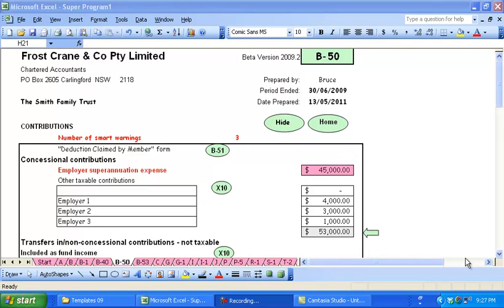Schedule B-50 is where you'll record member contributions to the fund and analyse those contributions into concessional and non-concessional components and allocate them to each member. You'll notice that there are a number of smart warnings already, and we'll eliminate those as we deal with each area. If you require a deduction claimed by a member form, you'll see that by selecting the navigating button B51.